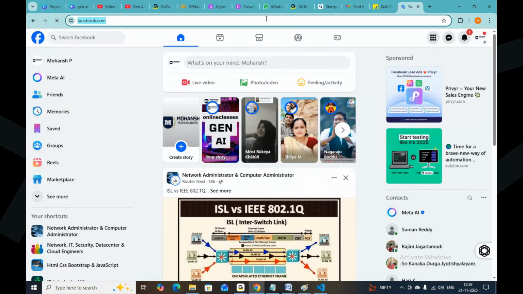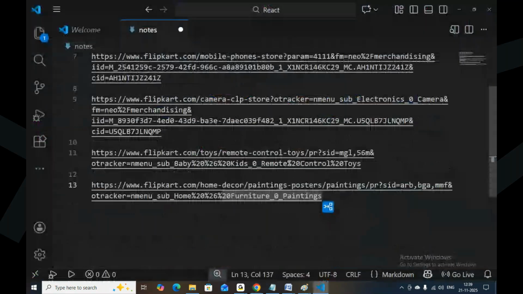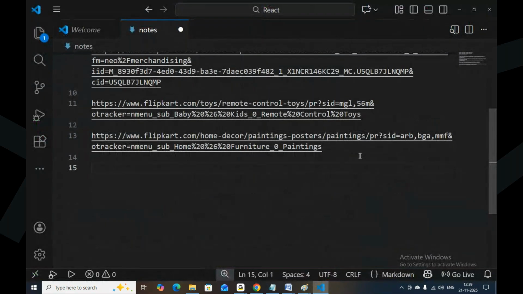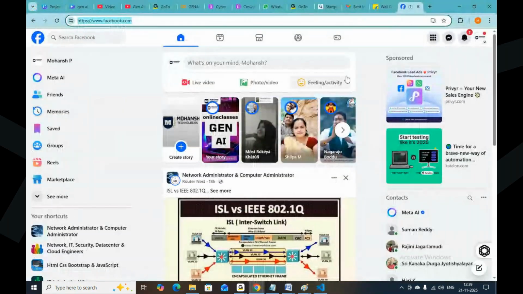I opened facebook.com here. Okay, so just copy the URL here. This is the main page. Inside facebook.com, I am going through friends here.